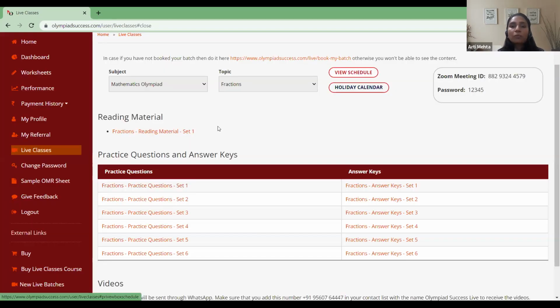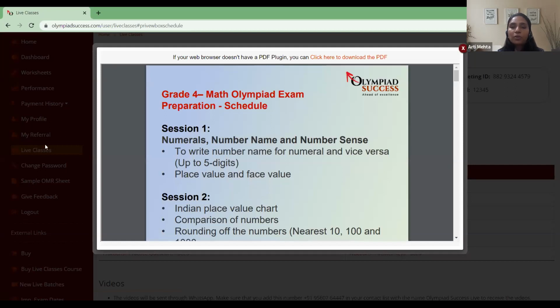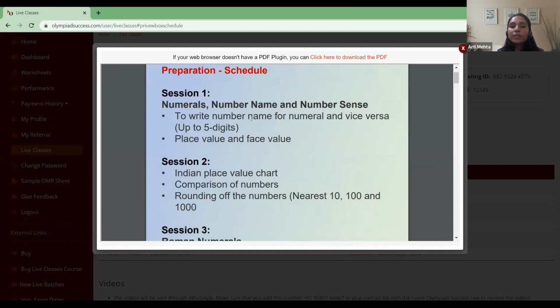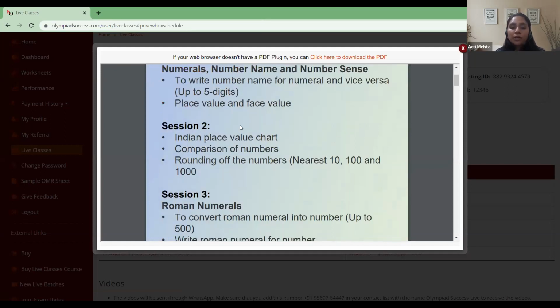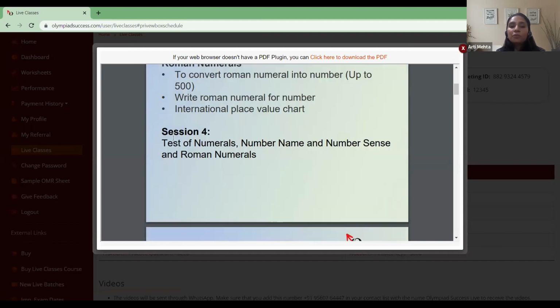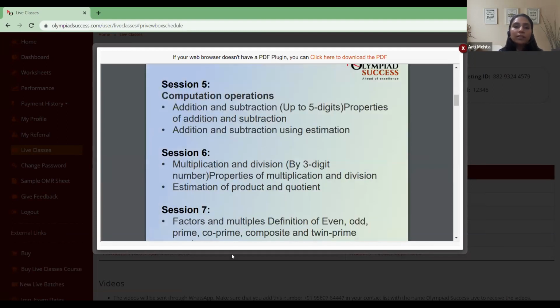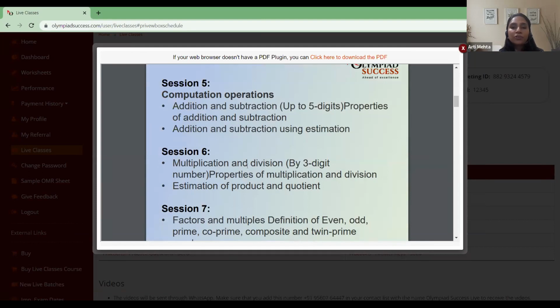Now if I click on the view schedule button, in this a detailed session-wise schedule has been mentioned. Like what we would be doing in session 1. So let's say numerals, number names, number sense would be covered in that. Session 2 would be continued with that. Session 3 would be Roman numerals. Session 4 would be a test. So everything has been defined very clearly in this schedule, and you would come to know what we would be doing in which sessions.